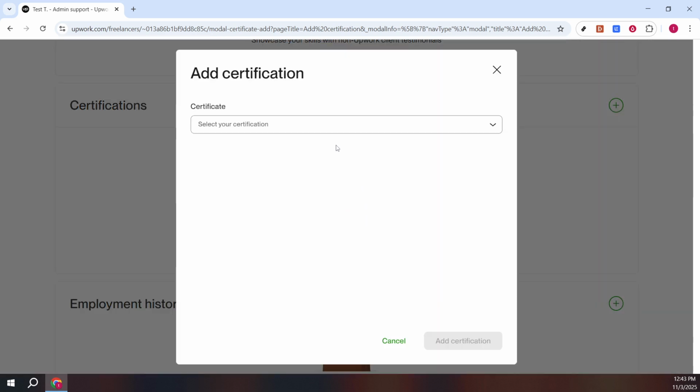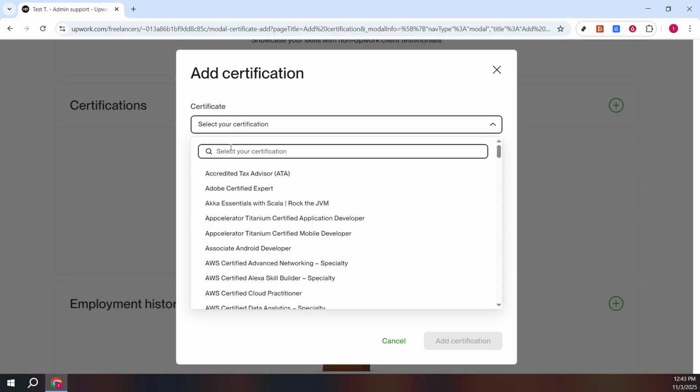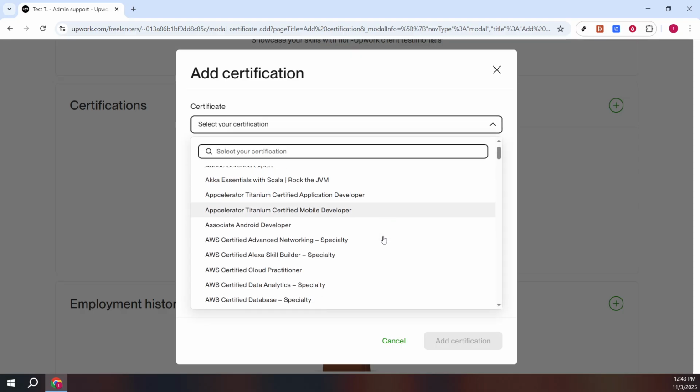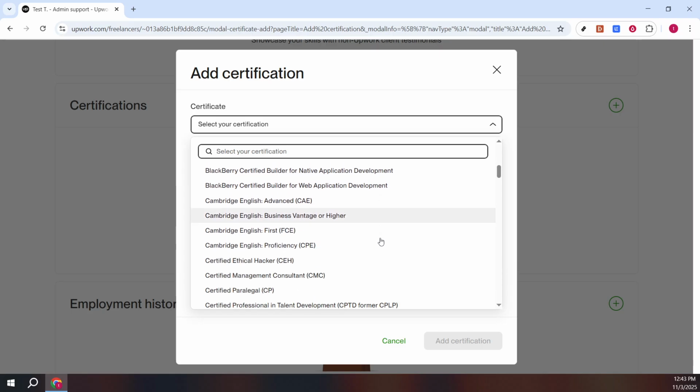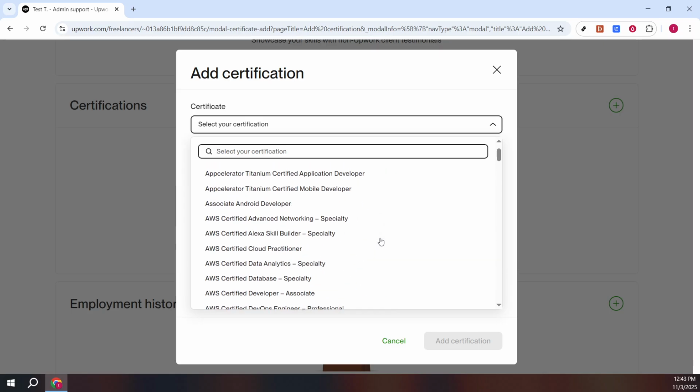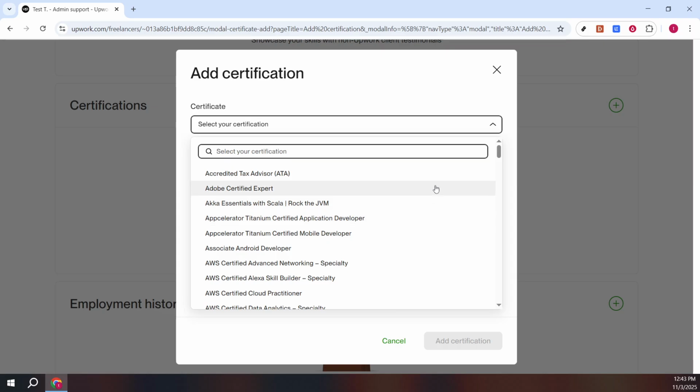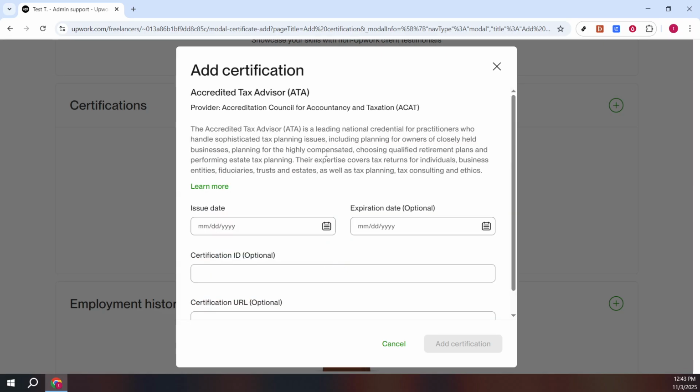Now, here's where you can select the specific certification you want to include. A widget will pop up allowing you to select your certification. Take your time to look through your options, and once you've found the certification you're looking to upload, click on its name. This ensures that the correct details are added to your profile.